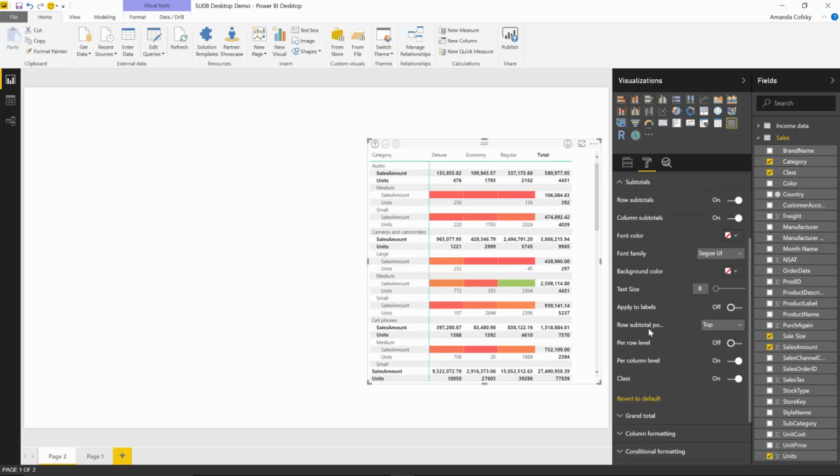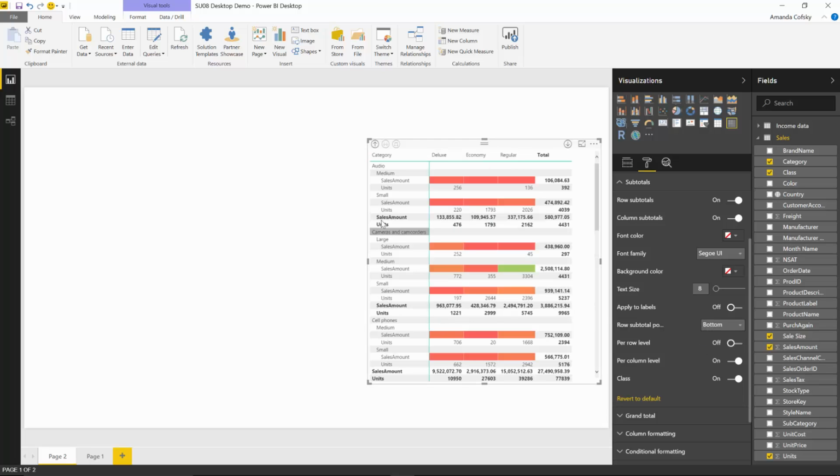If I go here, I can see a drop down that lets me change my row subtotal position from top to bottom, and when I do that, my subtotals move. So I'm now able to control exactly where my subtotals show up for my row subtotals. And so between these two different settings, I'm really able to customize how my matrix looks a step further than I could have previously.